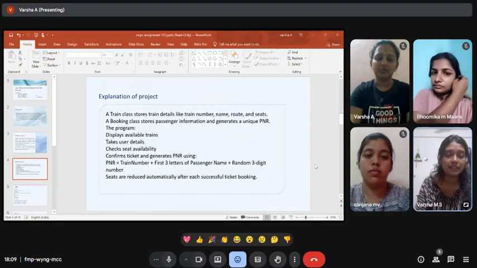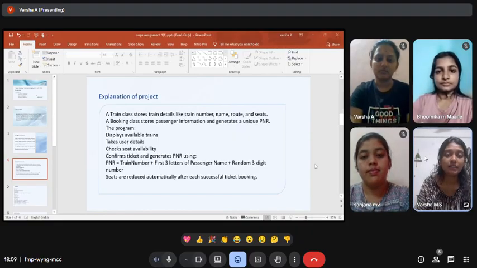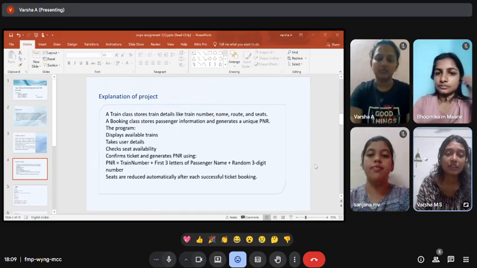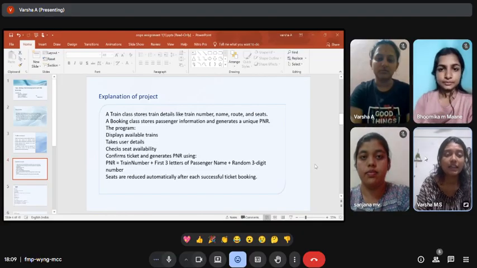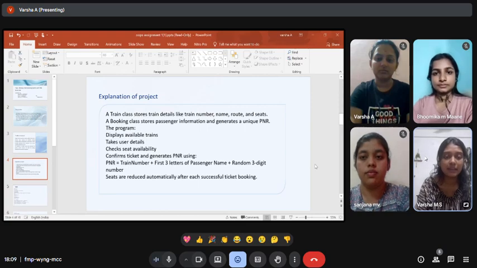Next we have the booking class, which manages the passenger's information and handles the ticket booking process. It also generates the unique PNR for each confirmed ticket. The program workflow is simple and user friendly. It first displays all available trains, then collects user details like name and train choice. It checks whether the seats are available, and if they are, then the ticket is confirmed.